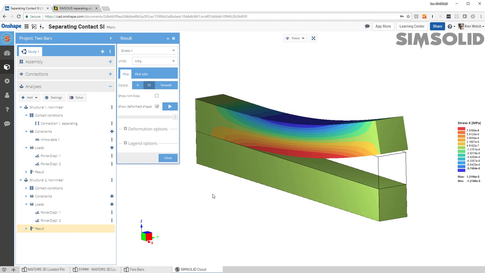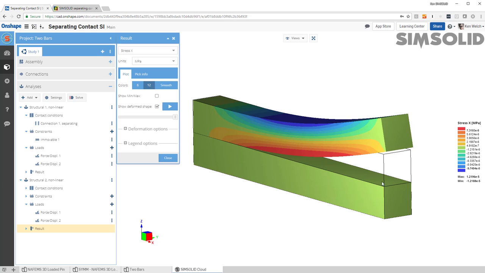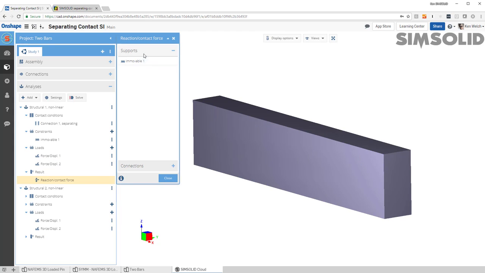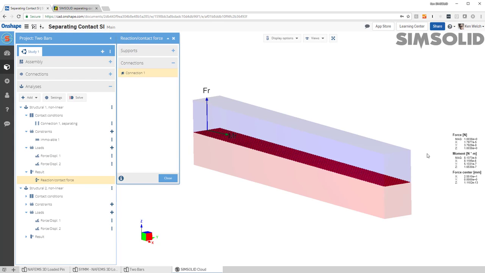So you can see here it bends up partially. It doesn't separate the end, but we still get the separating in the middle. And we can also look at reaction forces. So there's the reaction forces on the connection here, and you can see that it was the force, just what you expect. 2 down, 1 up.